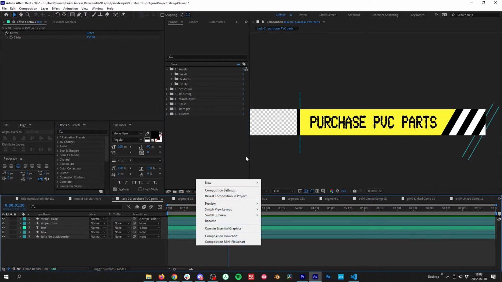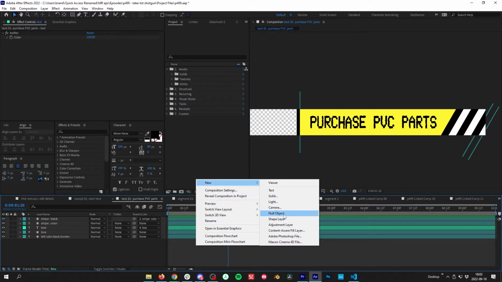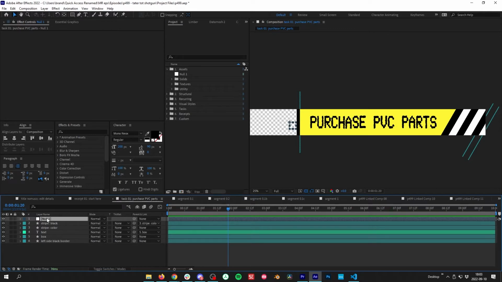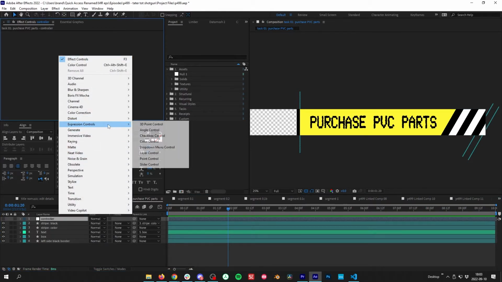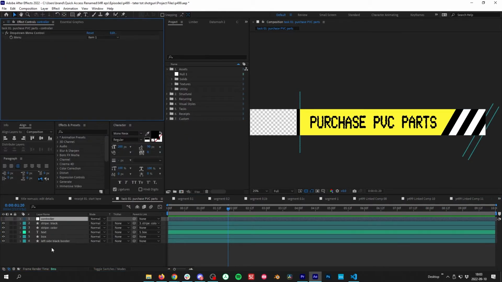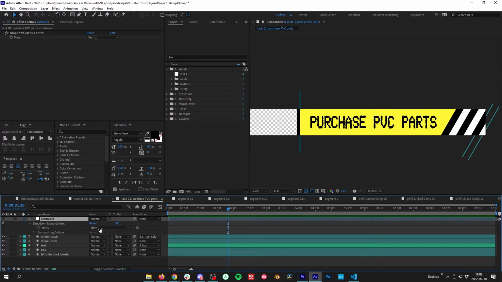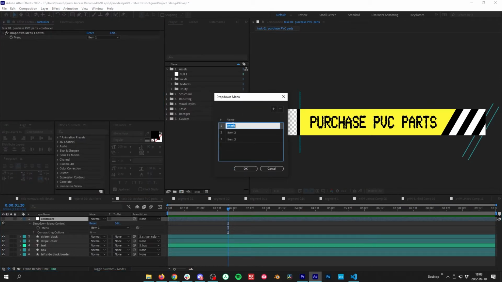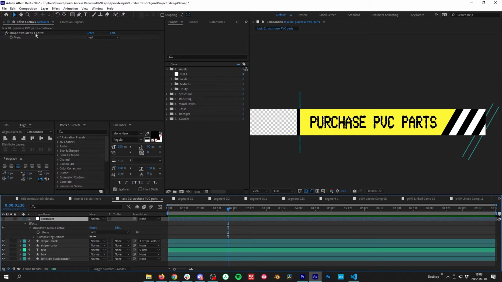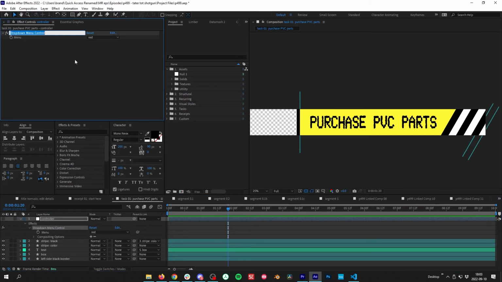So to start off, let's go ahead and get a null in here. Okay, and I'm going to call this my controller, and I'm going to hide it. So now what I'm going to do here is a drop-down menu, and we're going to change the names of these to be red and yellow. Then we're going to get rid of the third one because I only have 2 color palettes that I'm really looking to use.